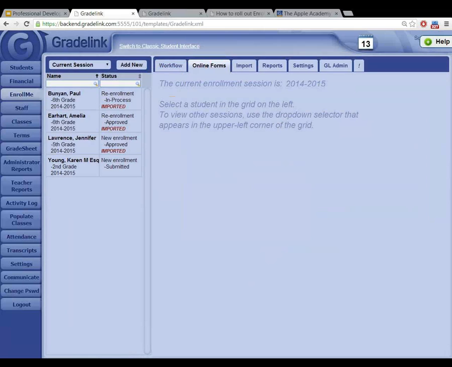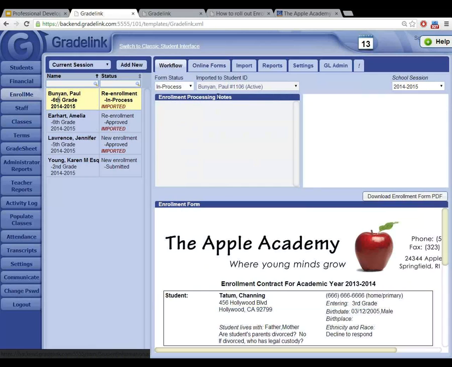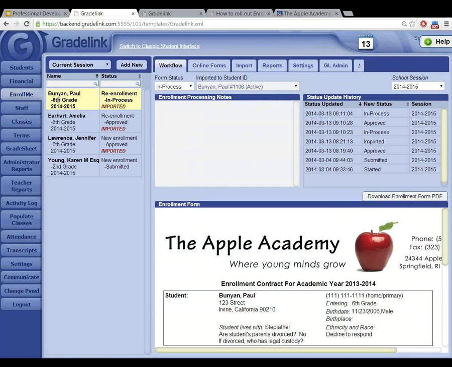All right, what if an existing parent fills out the new enrollment form instead of the re-enrollment form? Like, what if they get confused online? And let's say Paul Bunyan, he's a returning student, but his parent goes and says that he's a new student. Right? And so now I have two Paul Bunyans in the system. Can I merge them together somehow? Yes, of course. To the right of form status, there's an imported to student ID. So if this was entered in as a new student by mistake, you could go ahead and link that to Paul Bunyan, and it would combine and merge those two accounts. Ah, love it. Okay, cool.